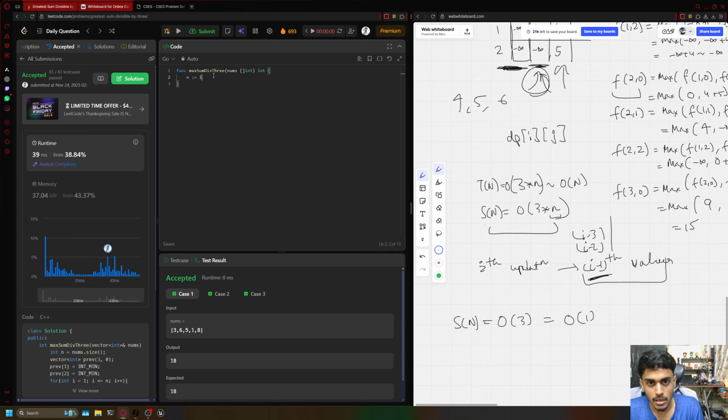So I'll say n is len of nums, and dp, let's say a two-dimensional matrix, int 0. Now let's update my dp, so I'm iterating over this. Dp of idx, make 1D array. I can directly code the prev and current approach, the space optimized approach. So I can simply say prev is make of, I need a 1D array, 0, and prev of 1 will be some negative value.